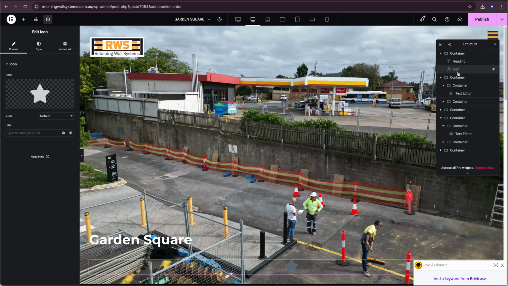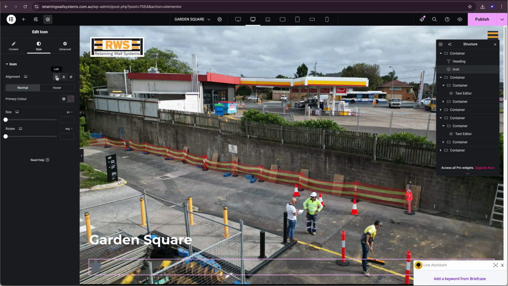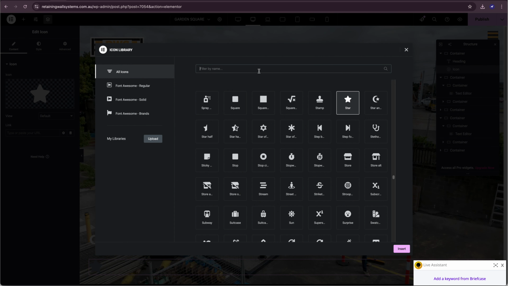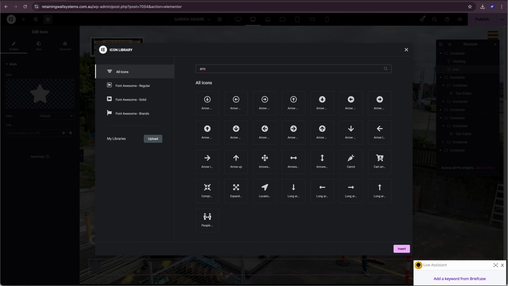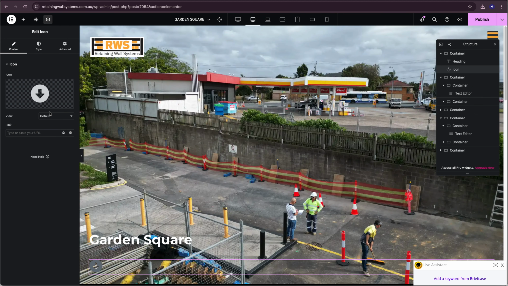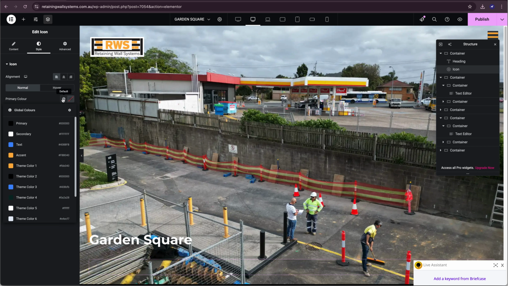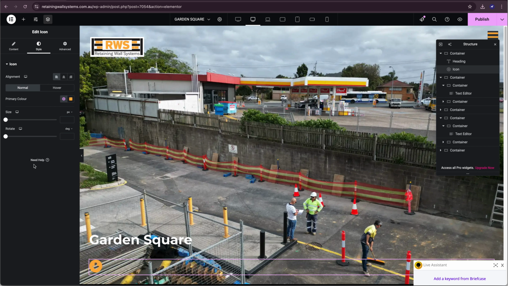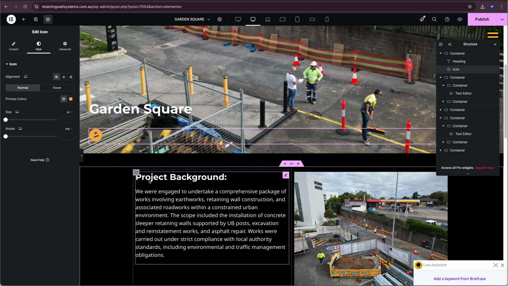Now, where is our icon? There's our icon. And what we'll do with our icon is we'll make it go over to the left, and we'll choose an arrow, and you can choose whichever arrow you prefer. I'm going to choose this one for now. And then we can choose a color, and that primary color, that orange theme color, perhaps would be a good one. And now what we're going to do is create our anchor text.